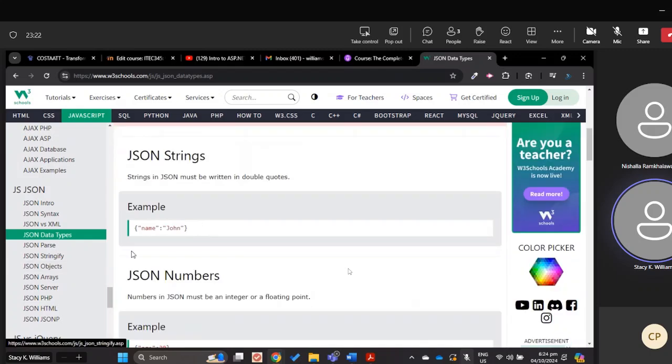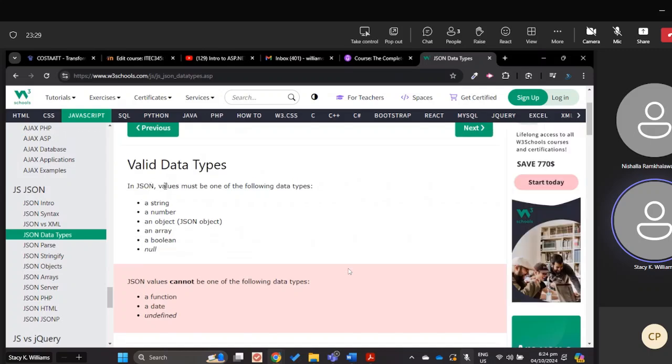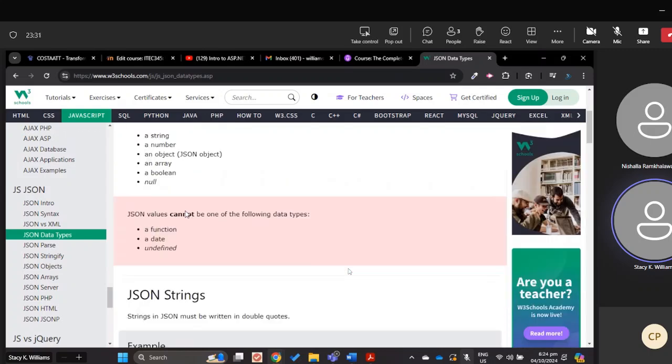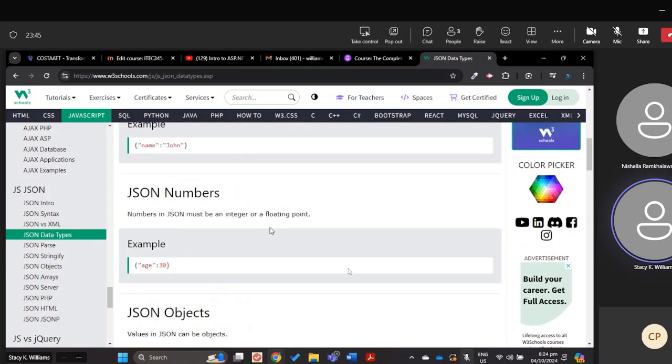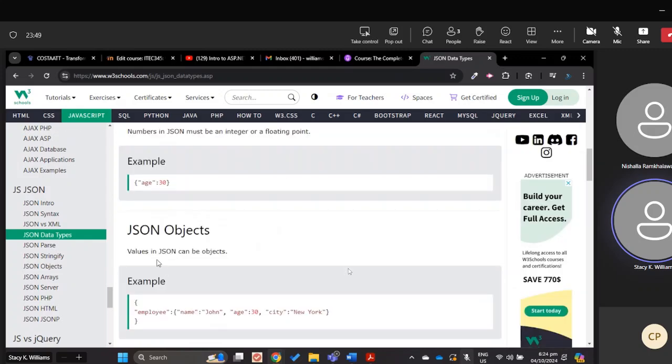Strings in JSON must be written in double quotes. So John here is the value. Remember, these here are for the values. The values must be one of the following, right? And all our keys will be in quotes too. Our name will be in quotes. This is our key. Key, value, name, value. Numbers in JSON must be an integer or a floating point number.